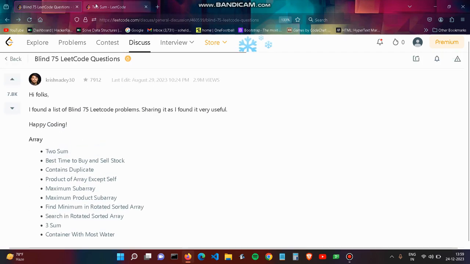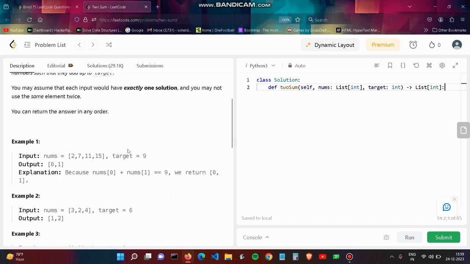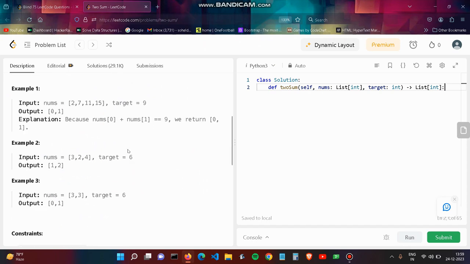The first sum here. What the sum basically states is that we have been given a target. It can be 9, it can be 6, it can be 7, something. So we need to find a pair. Pair means two numbers. We need to find a pair which will sum up to this target. From this list you can see that 2 and 7 will result in 9, which is the target given here. So we need to return the respective indexes.